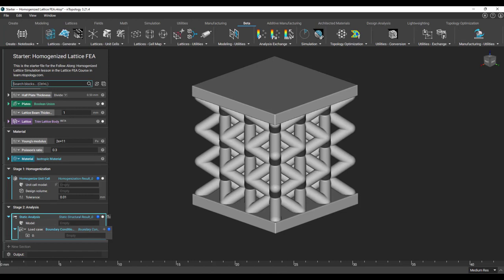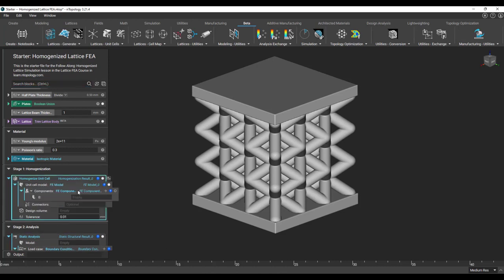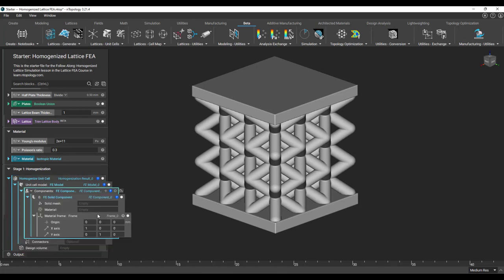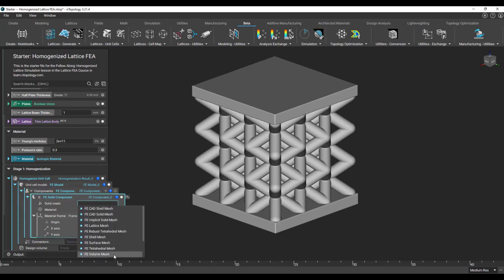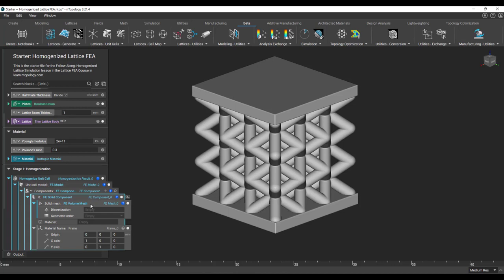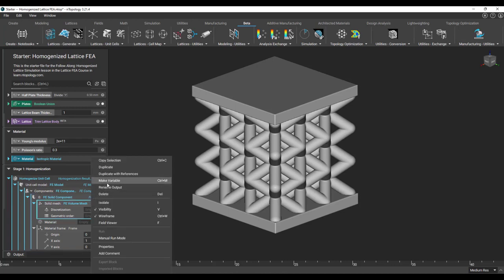Let's fill everything out that we need for homogenization, and this works very similarly to the static analysis block, except you don't define any boundary conditions and just give it the design volume that it needs, and we'll see what this is in a little bit. So I'll double click and fill out the FE model, choosing a solid component which needs a mesh. So we'll double click and choose this FE volume mesh as well and make it a variable called unit cell mesh.